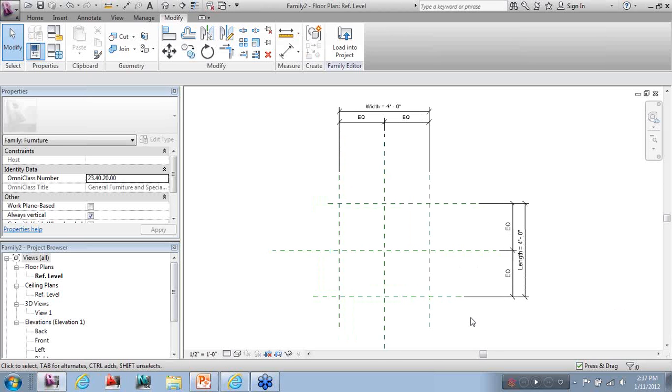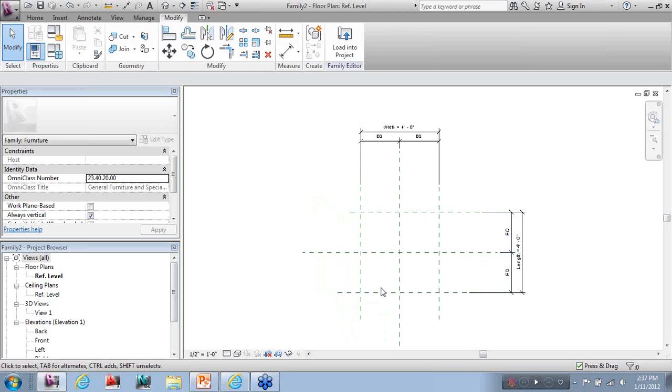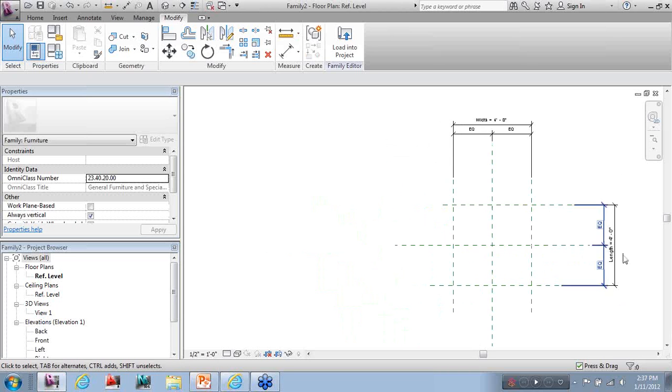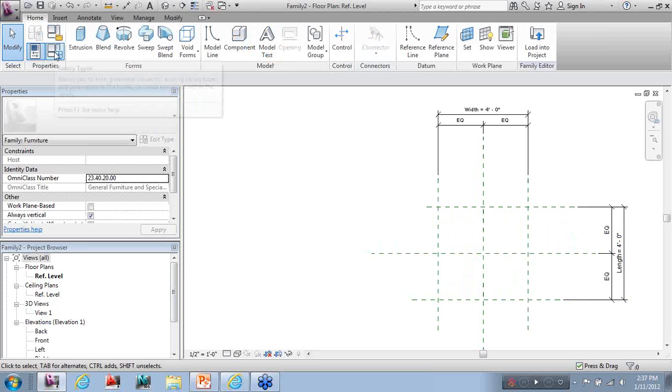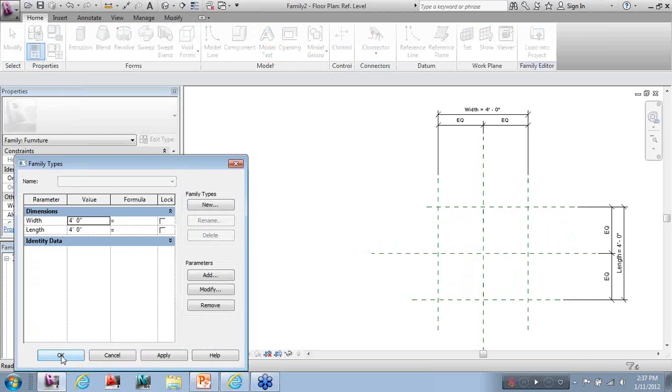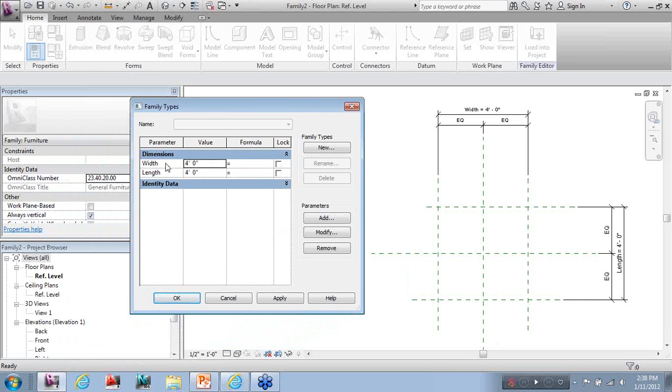The first rule in family creation is that we always want to test what we've done. We always want to test the adaptations and the adjustments that we're making. So as an example, on the Home tab of the ribbon, I'm going to select my Family Types tool. And when I do this, I'm going to get a little prompt that shows my width and length parameter that I generated.